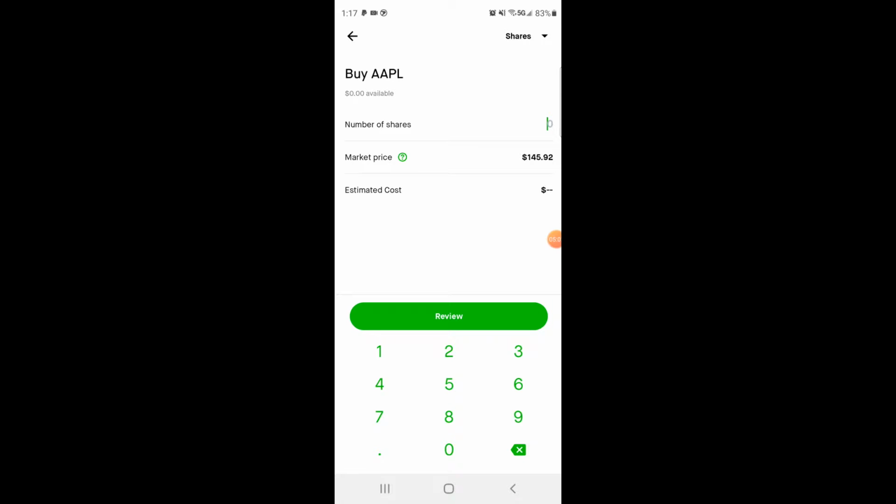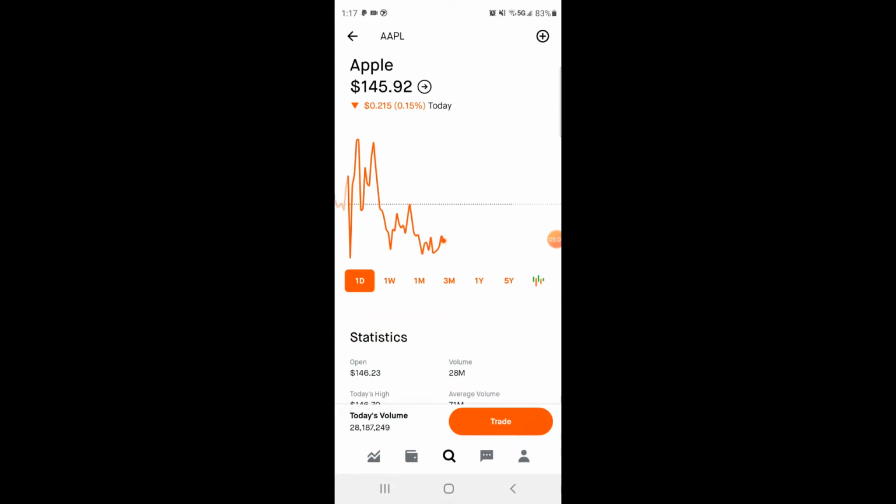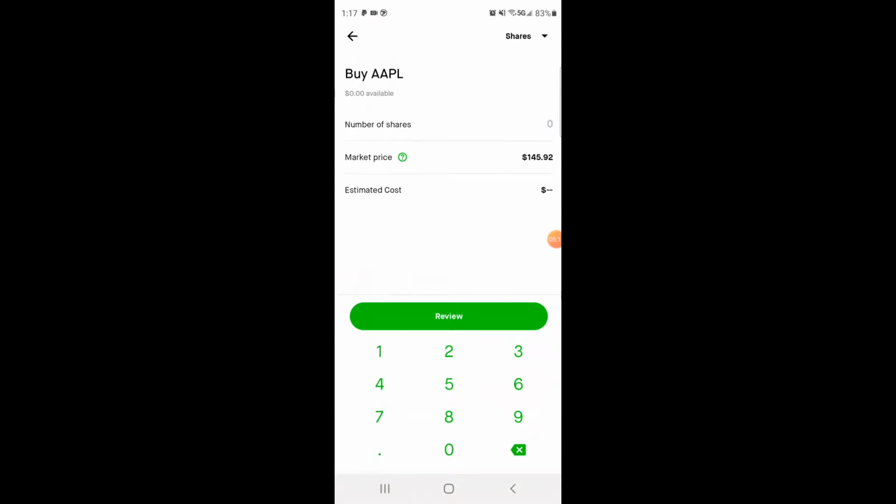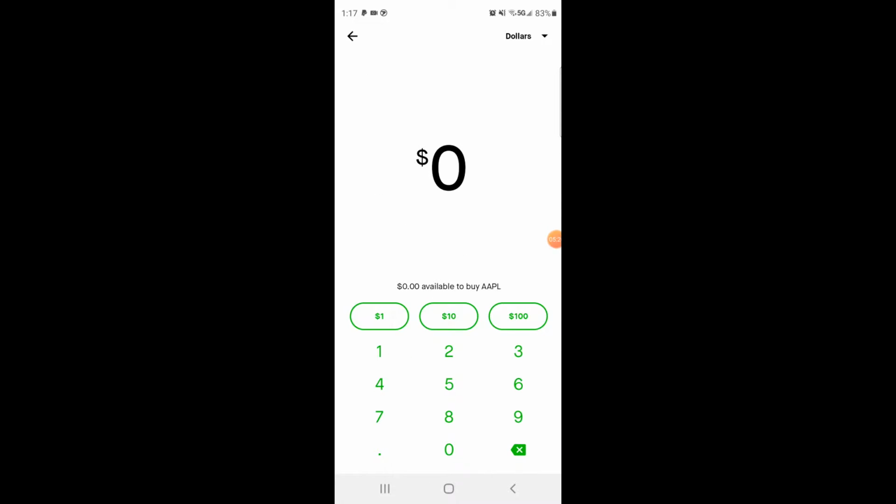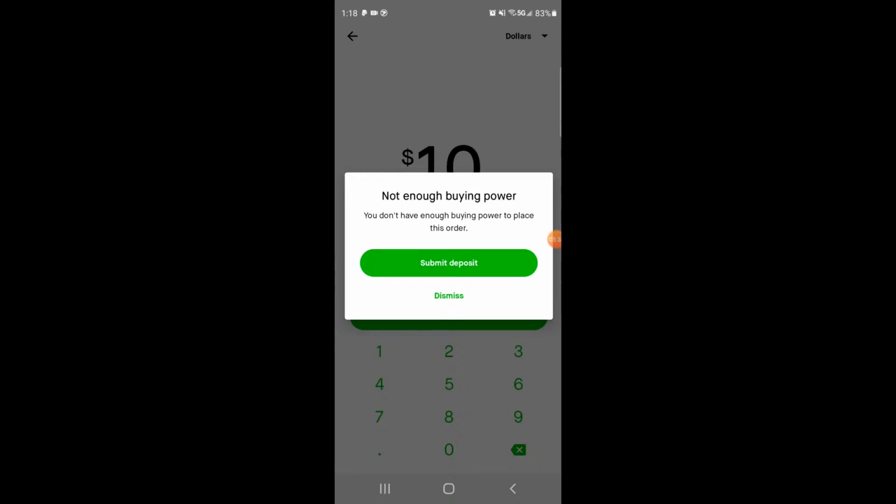And the share amount is based on how much the company is currently worth. So right now, the market price for Apple, I'm going to go back. Right now, the market price for Apple is $145.92. So you can choose whether you want to buy a whole share, or you can choose, if you go to dollars here, you can choose if you want to buy just a percentage of it. And I don't have any money in here, so I'm not going to be able to buy anything. But that's basically how it works. You just put a fractional amount that you want to buy and hit review, and then it will submit.